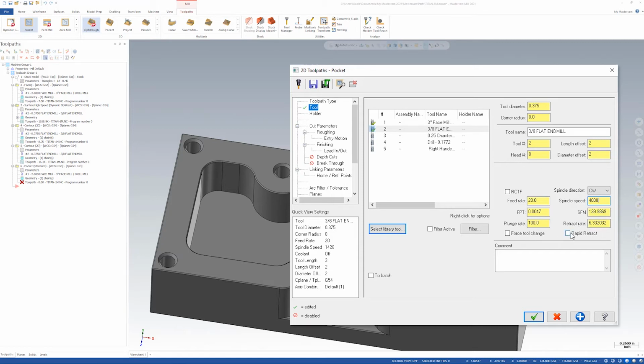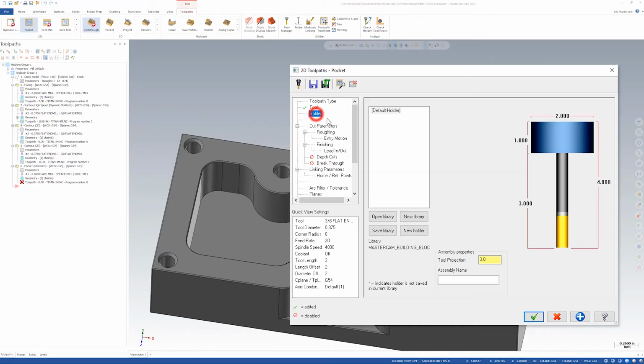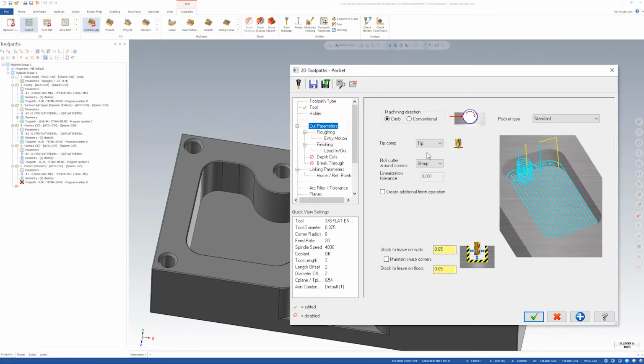For our retract, I want to set it to rapid retract. Don't need to mess with the holder. In our cut parameters, I do want our machining direction set to climb. I'll go ahead and leave our tip comp and roll cutter to default. Our pocket type is going to be standard. And I want to go ahead and zero the stock to leave on our floors and walls. Again, this is a finishing toolpath, so we want to clean everything up.